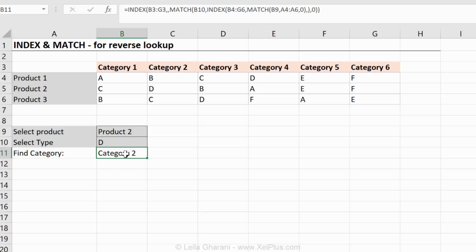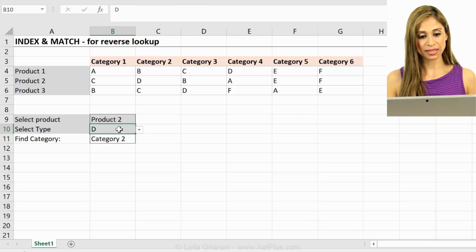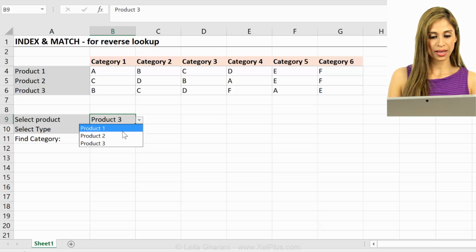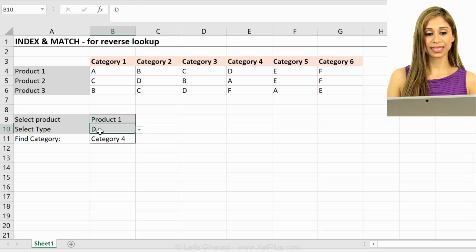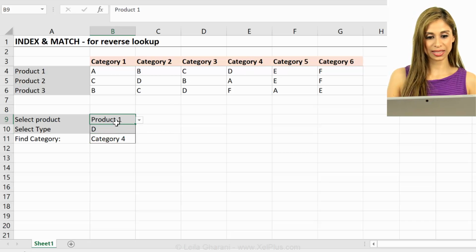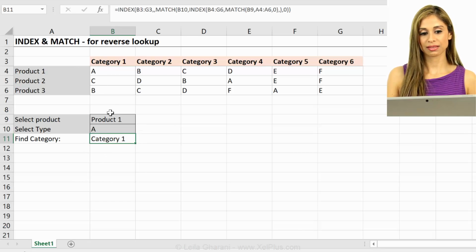You can see it works. Category 2 is the right answer. Let's change product 2 to product 3. I get category 3, that's the combination. Now product 1 and D gives me category 4. So that looks good. Let's change to A and product 1, that gives me back category 1.